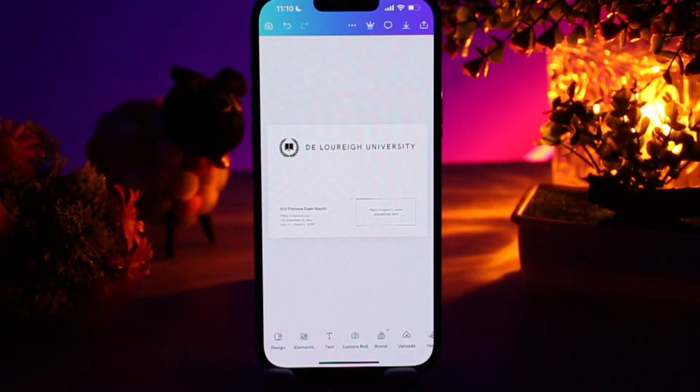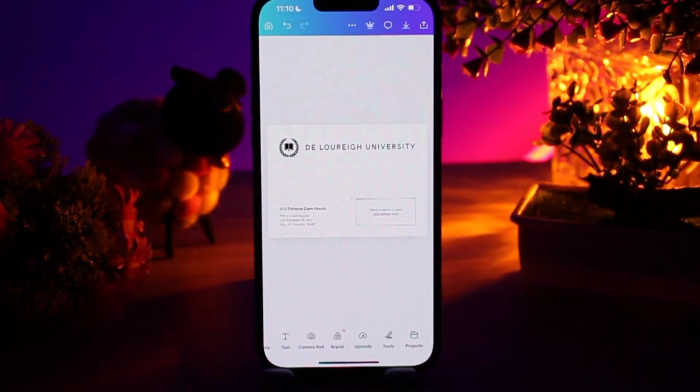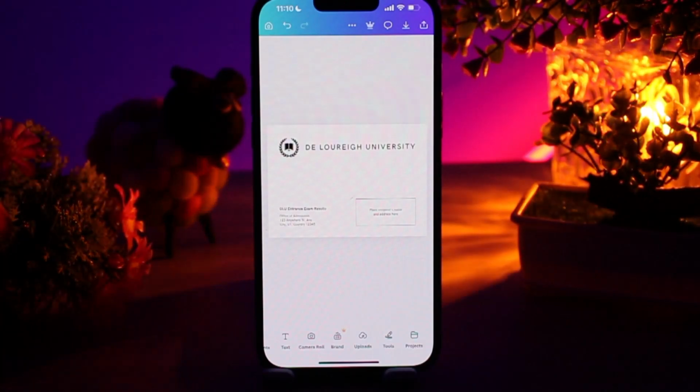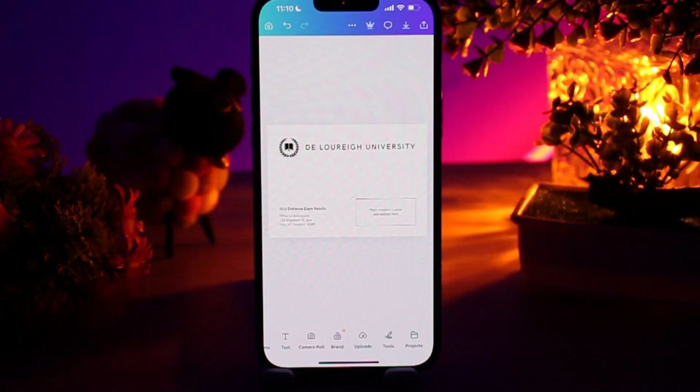Then tap photos or upload to select an image from Canva or your iPhone. Drag and drop the image directly into the shape. It will automatically fill the shape.